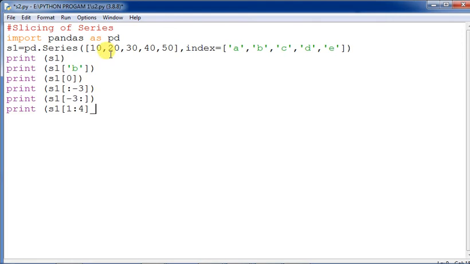So how many data are there? Okay, so that is the thing, my indices 0 1 2 3 4. That is what will happen: from 1 it will start, definitely 1 will be included, but 4 will not be included. It will stop just 1 data back, means 1 less. So actually it will not go till 4, it will stop at 3. So 20 30 40 will be the output.